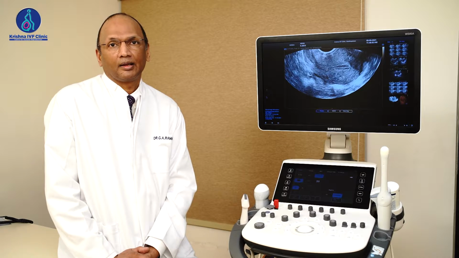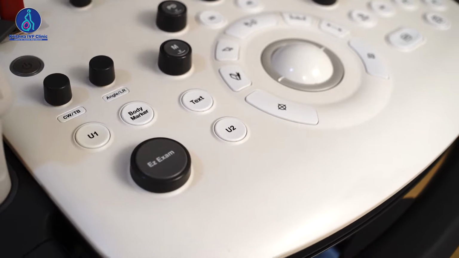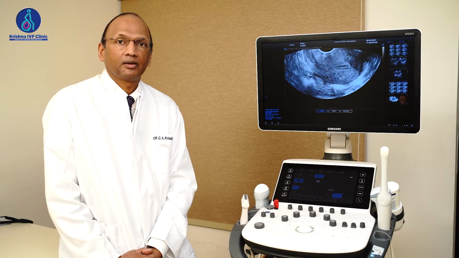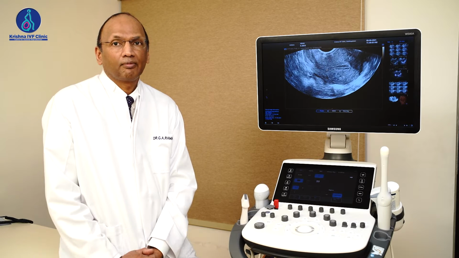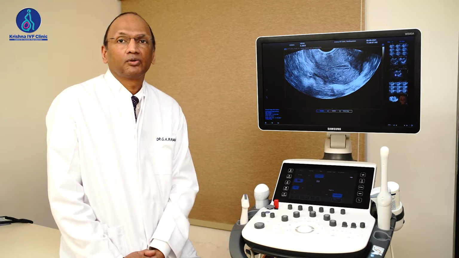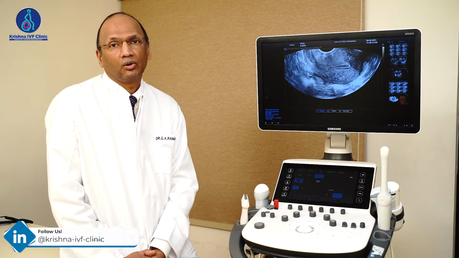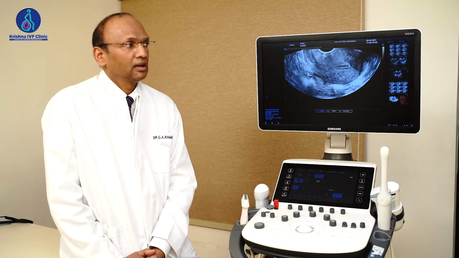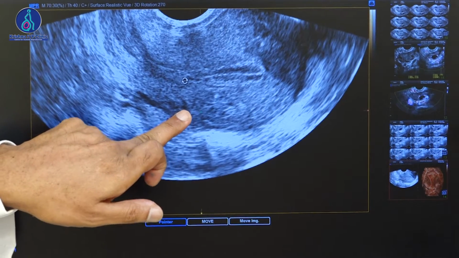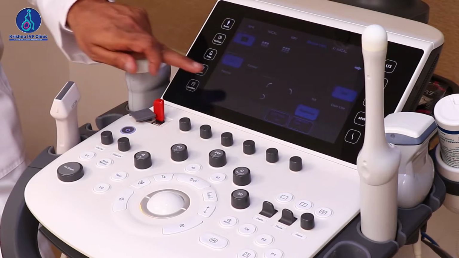Here we are looking at another fascinating aspect of 3D ultrasound, in which we are trying to look at another dimension of looking at the uterus. That dimension is called the oblique view. I'll be showing you how we use the oblique view and what the benefits are. In this you have a 2D image, and a function called oblique view.